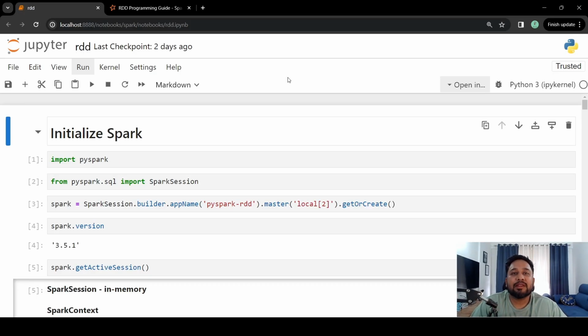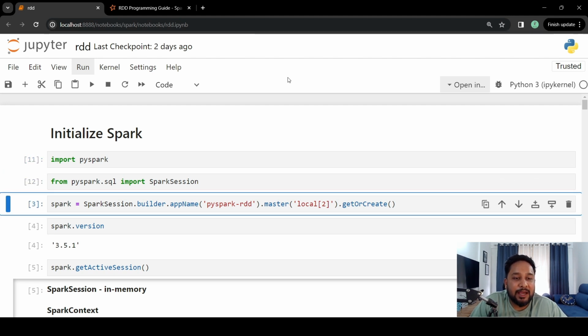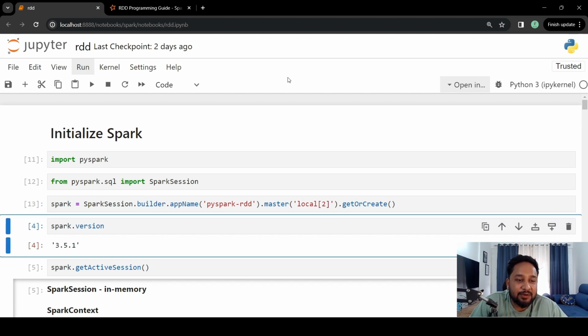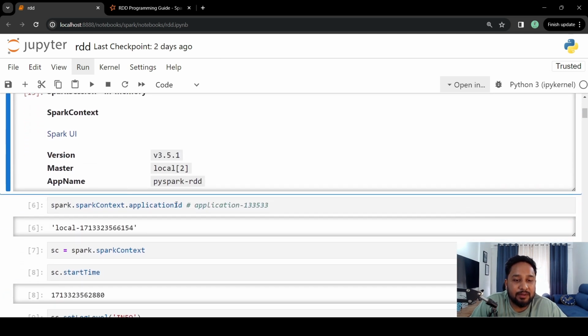So let's start with the implementation of a Spark RDD. I have imported PySpark, and from PySpark I have created the Spark session. Once the Spark session is created, you can see that the version of Spark is 3.5.1, and if I execute the active session, we are able to get the active session of Spark 3.5.1.